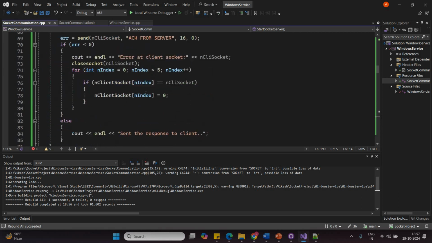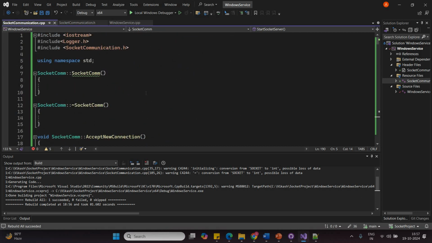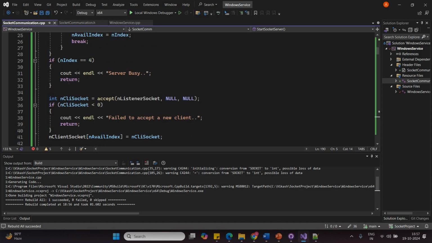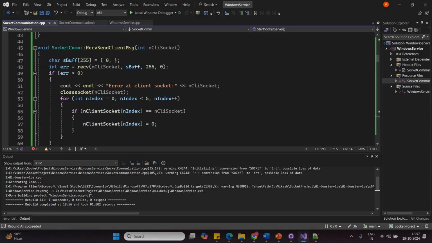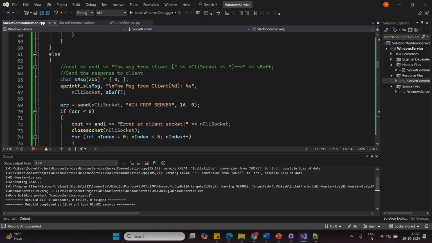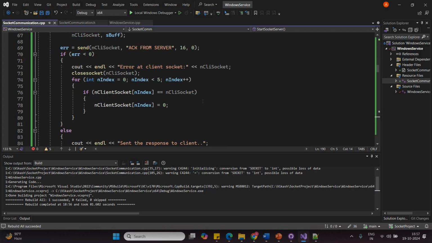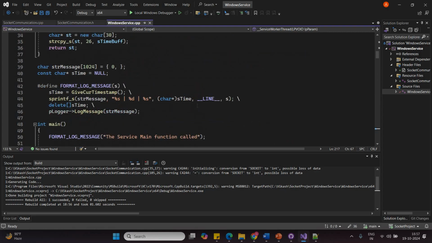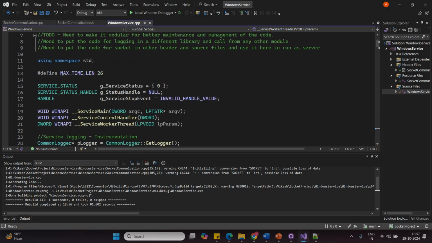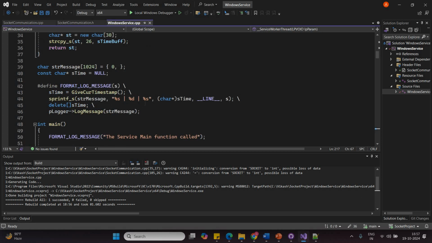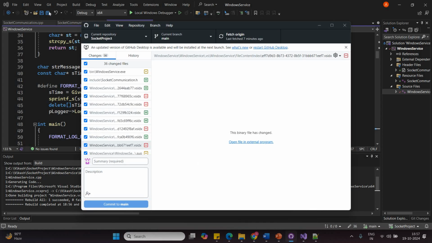But there is one thing that you need to do: rather than having these cout statements and these cerr statements for failing to accept, whatever messages I am showing you as cout, you need to replace them. I will show you in the next lecture how we will replace it. We will be copy pasting this macro that I wrote here, the format log message, so that I can do it in the socket communication.cpp as well. I have saved it all.